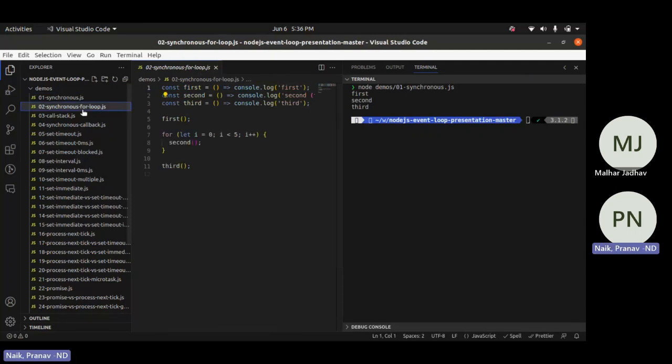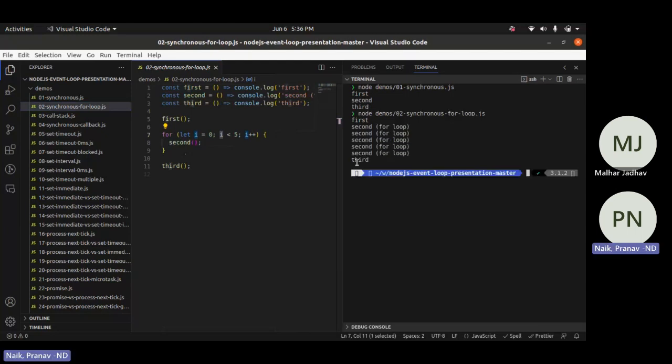Now let's check a synchronous call with a for loop. Again we have first, second, third. The only difference is we are calling the second method in a for loop. So what will be the output? First, second 5 times, and then third. Correct. Why? Because it is synchronous. Straightforward, right? Mallar, you are getting it right? Yes, Manish, you are with me, right? Yes, yes.